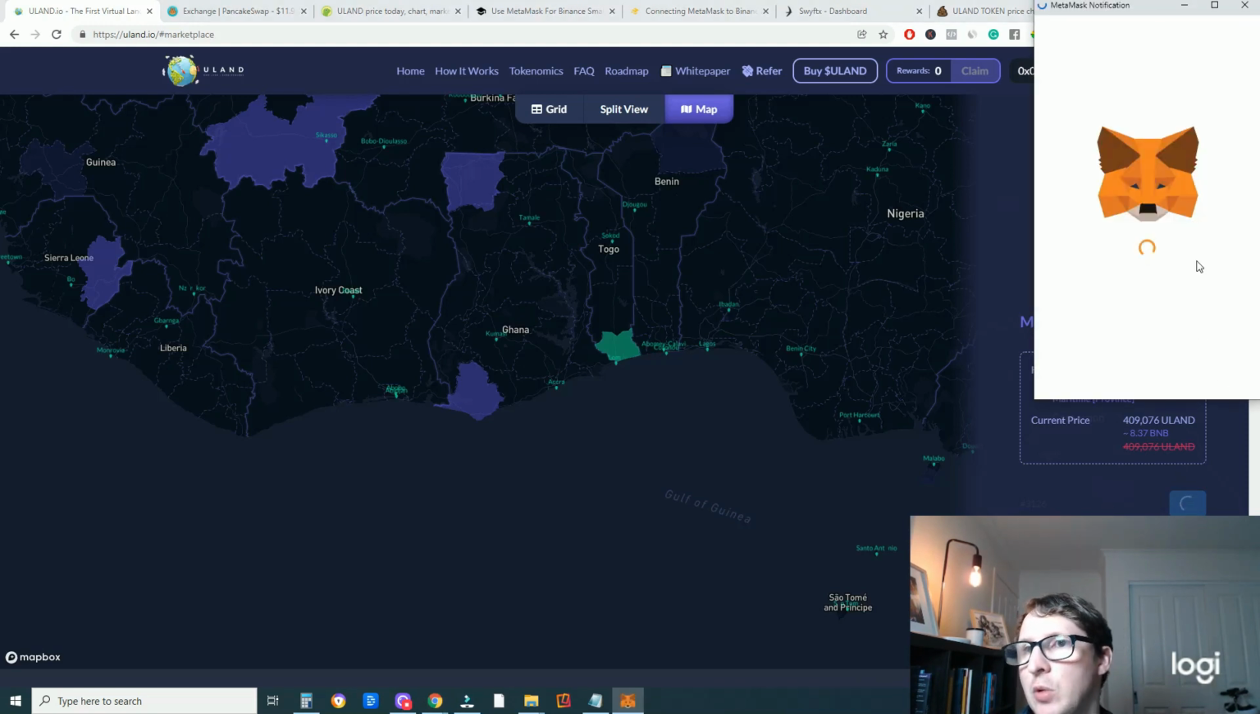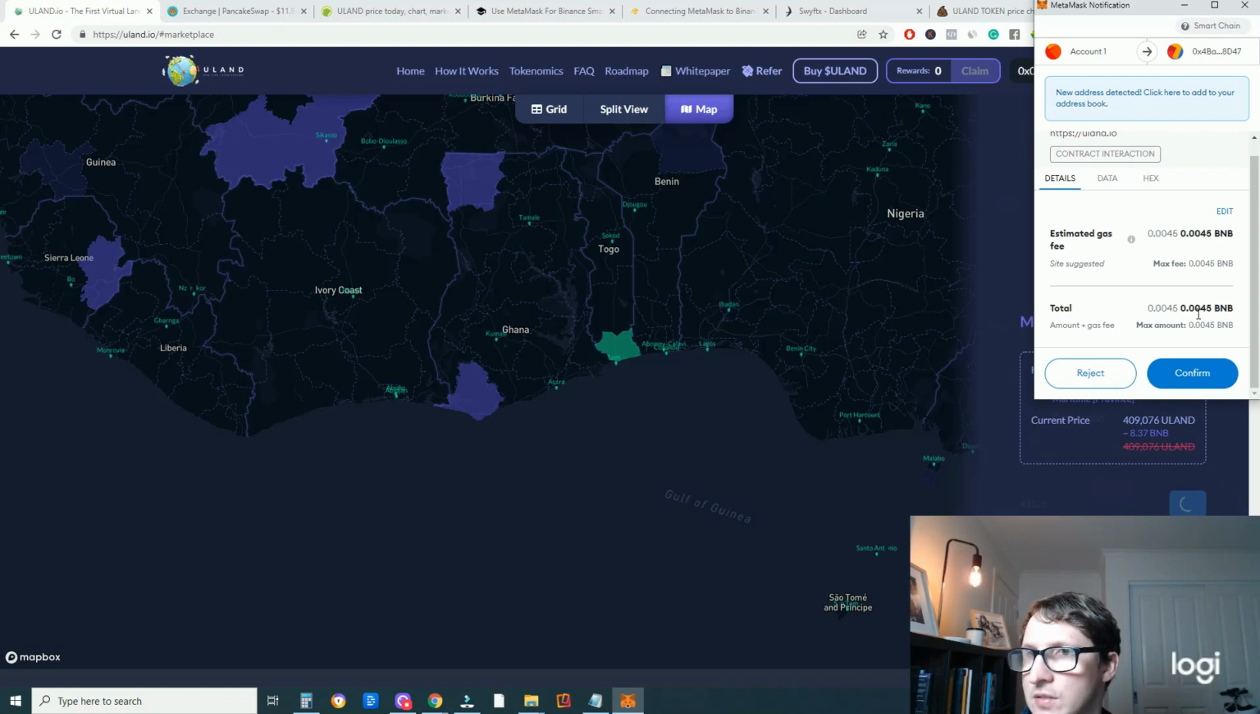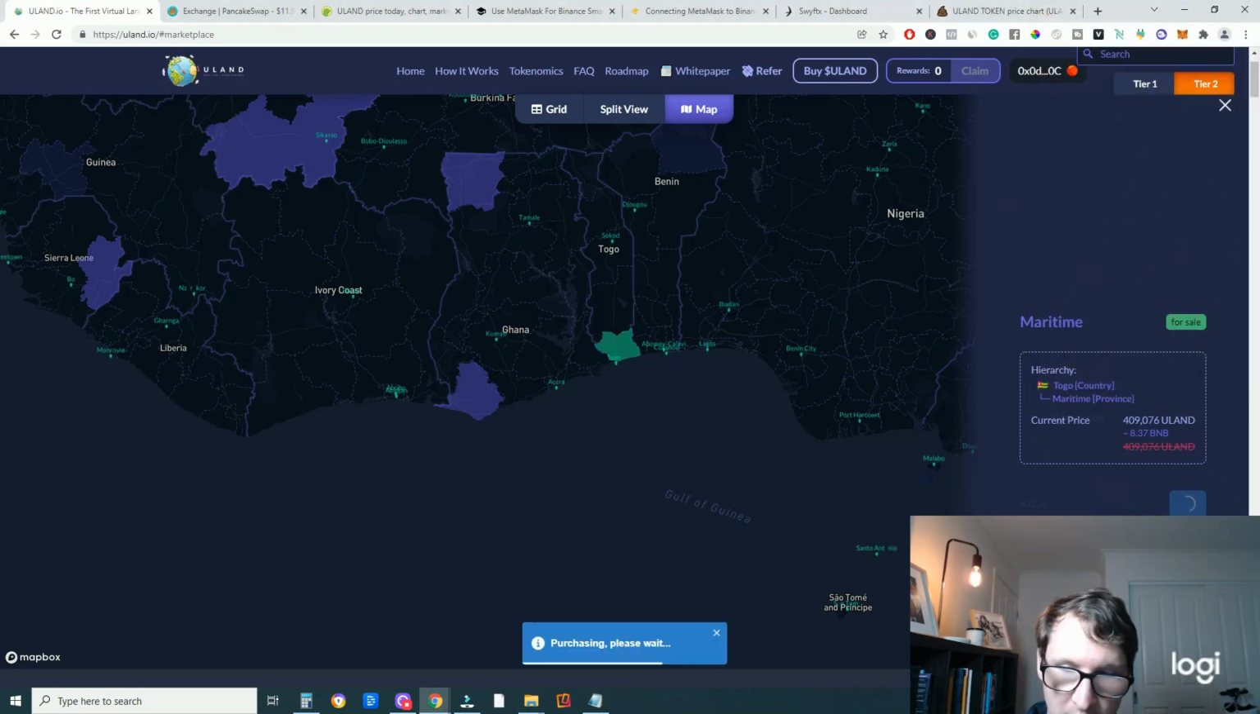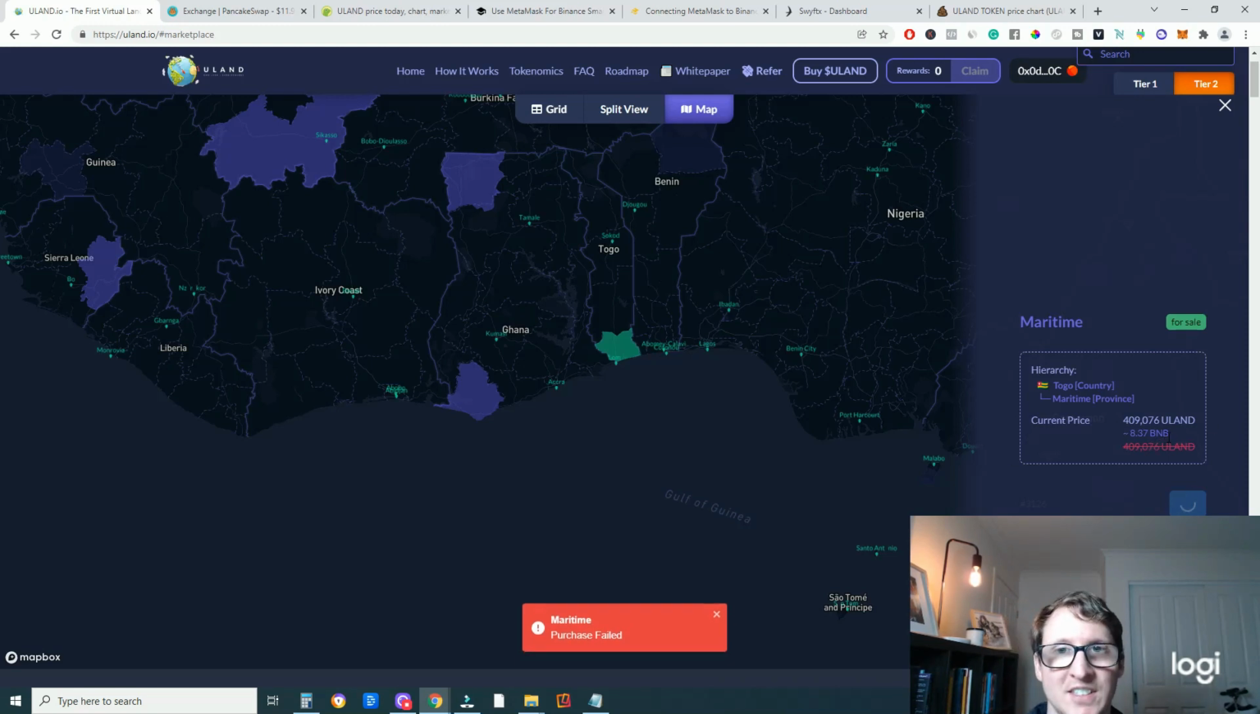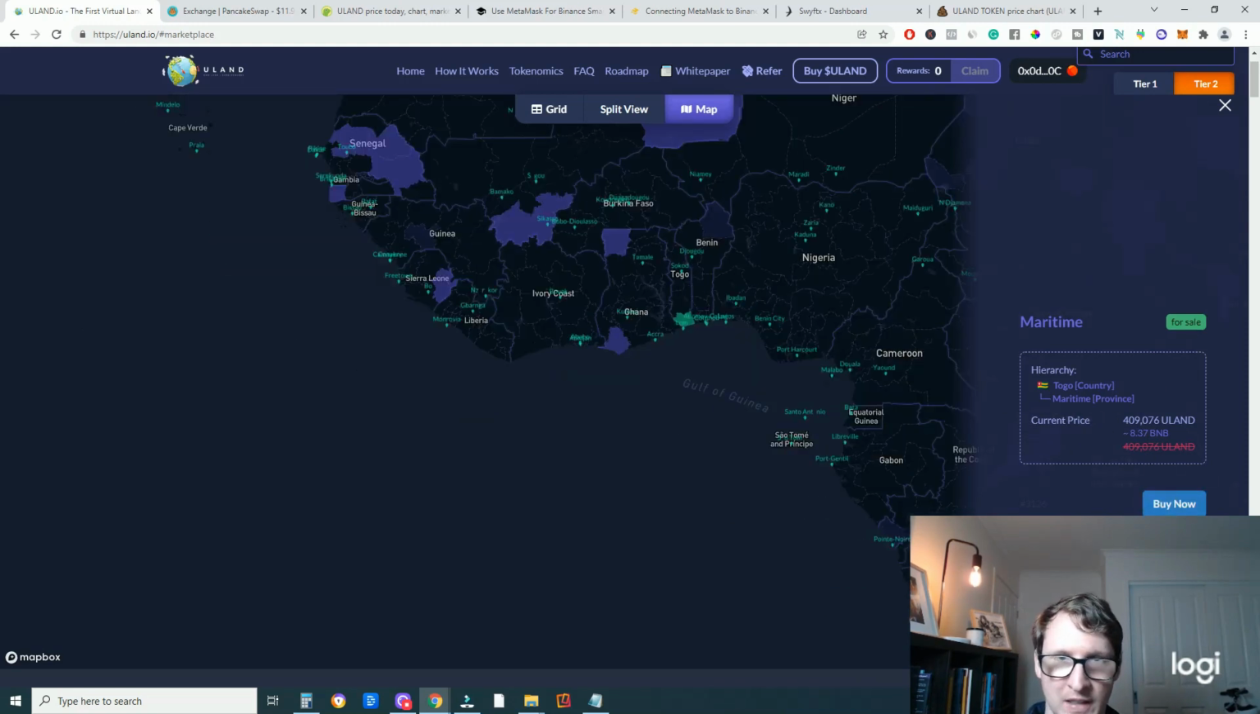So now you will actually have to pay the BNB price for Uland. So click confirm. Once again, purchasing, please wait. And it said error because I don't have enough Uland to actually purchase this land, so it has come up with an error for me. But if you have enough, it is probably worth it to buy at least one piece of land, and most likely I will try to buy one piece of land on Uland, and the link will be in the description if you do want to purchase this land. But that's how simple it is.